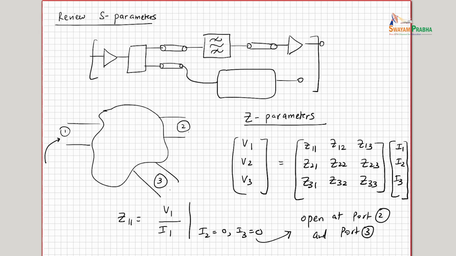But there are a couple of problems there. Firstly, in a real network when I'm trying to measure, there might be capacitances, so it's very hard for me to guarantee a perfect open. Or if I was trying to measure Y parameters, the equivalent would be that I have to make a short. But my short will not be a perfect short. It might have an inductance or something like that. So now I have a situation where it is difficult for me to measure these parameters.